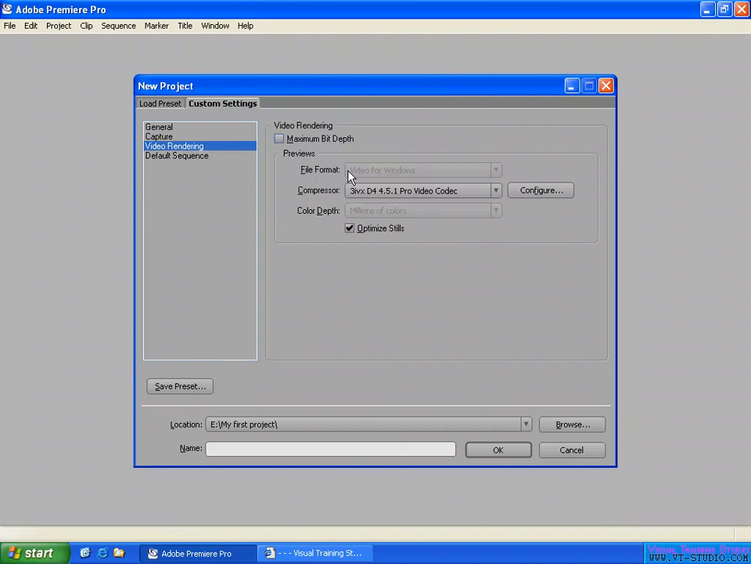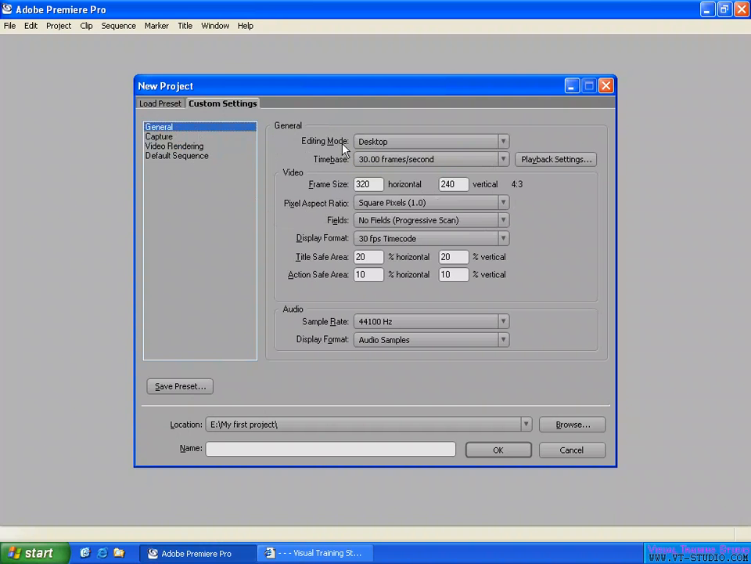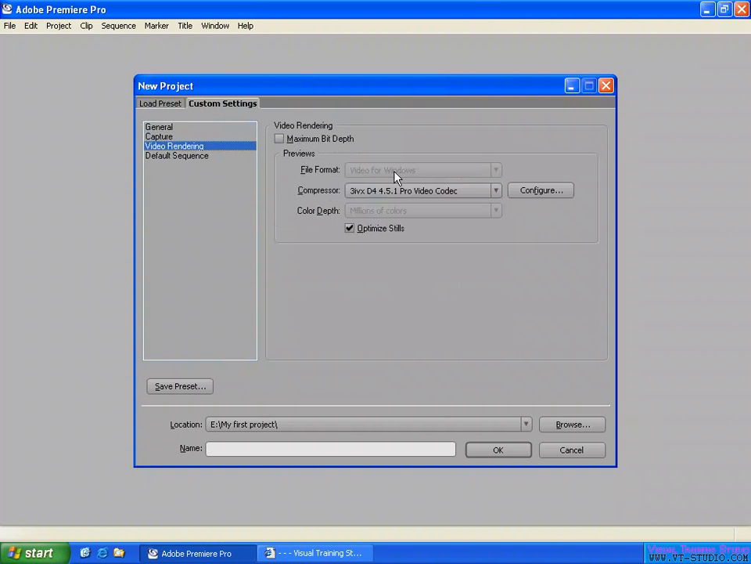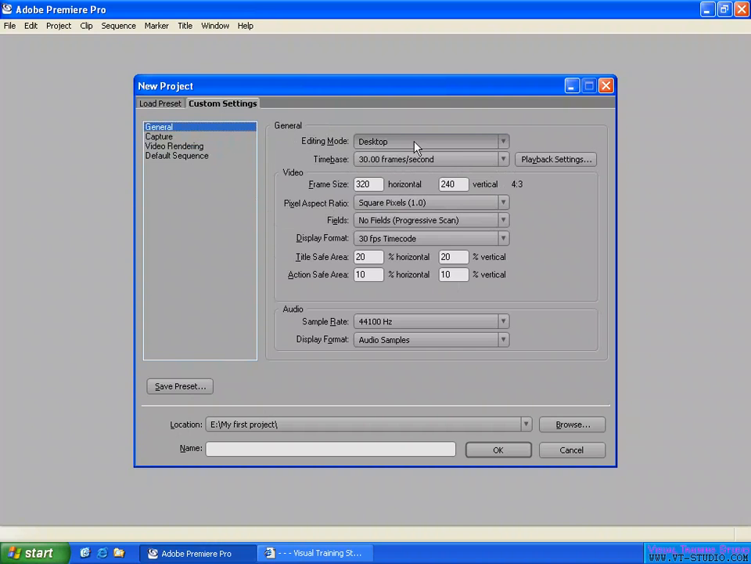And here for the file format, the file format is Video for Windows, because I selected desktop mode. If you select DV NTSC or DV PAL or any other setting here, it will become DV NTSC or DV PAL. Here you cannot change the file format, it is based on the editing mode.